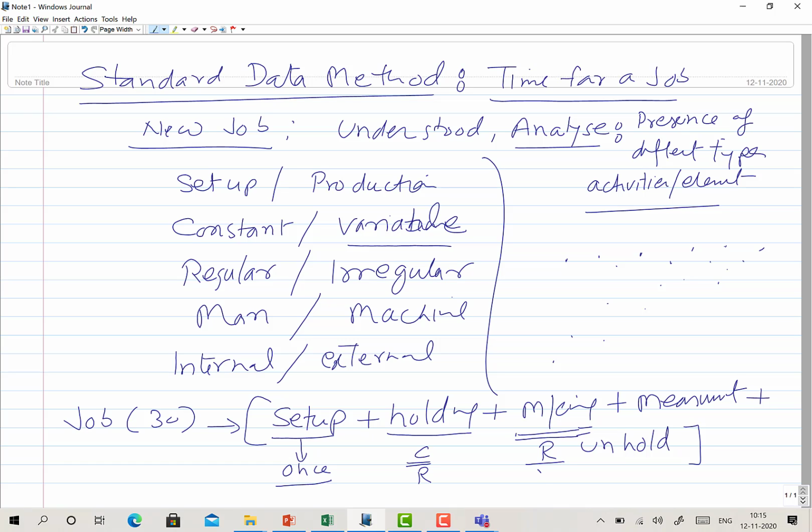Okay, but of the variable type, which will depend upon the dimensions or the area to be covered. Then measurement may also be a constant element, may be occurring in a regular manner. This may also be constant, may be occurring in a regular manner with each work cycle.